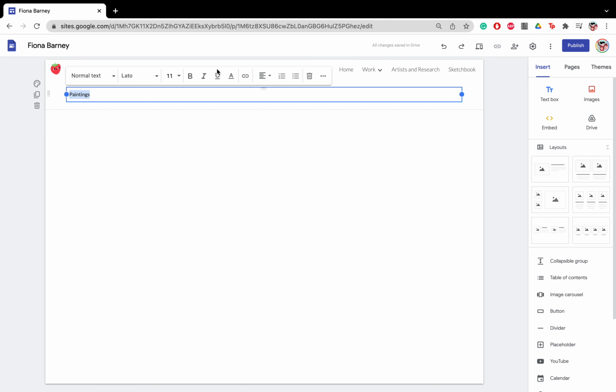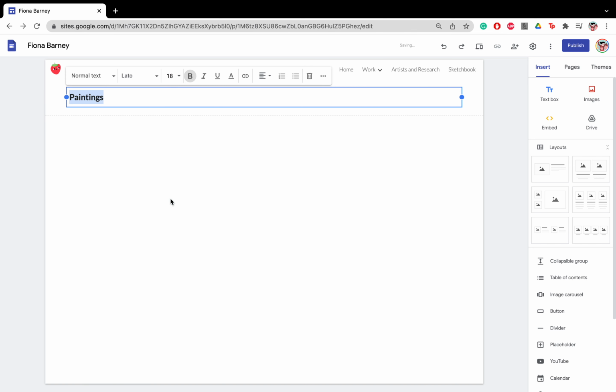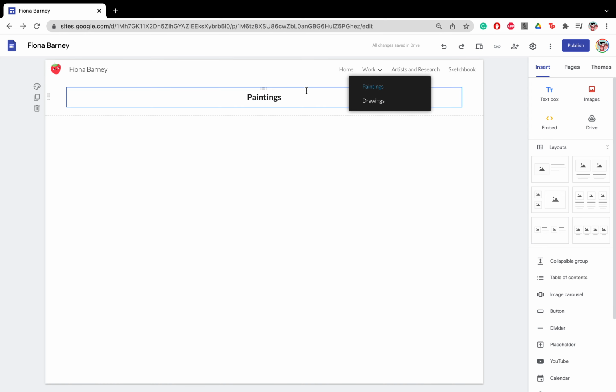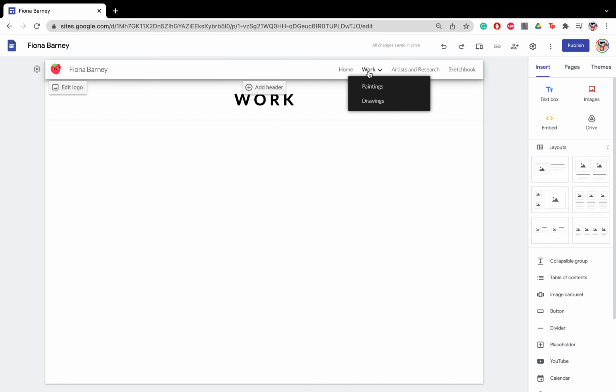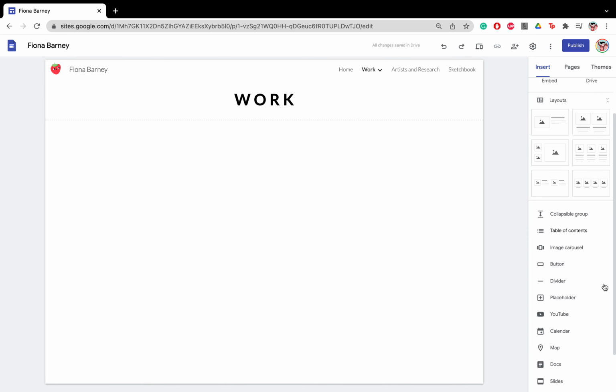Remember, you don't have to separate it this way. You can organize it whatever way you'd like, whatever way makes sense to you, and just make it user-friendly so it makes sense to you. So you can add text. The other thing you can do is you can add images.